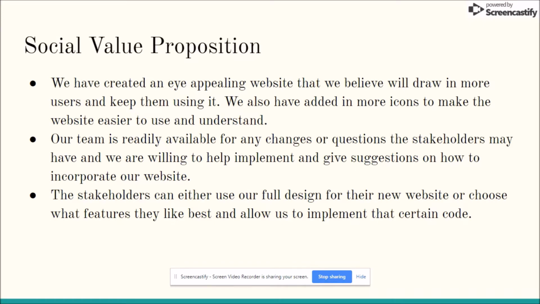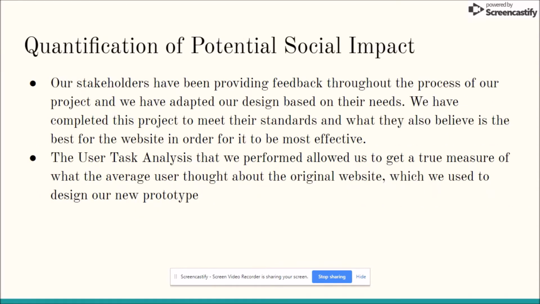We have created an eye-appealing website that we believe will draw in more users and keep them using it. We have also added in more icons to make the website easier to use and understand. Our team is also readily available for any changes or questions the stakeholders may have, and we are willing to help implement and give suggestions on how to incorporate our website. The stakeholders can either use our full design, or they can choose what feature they like best and allow us to implement that certain code.